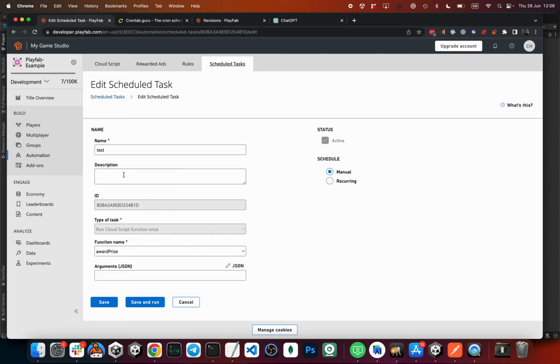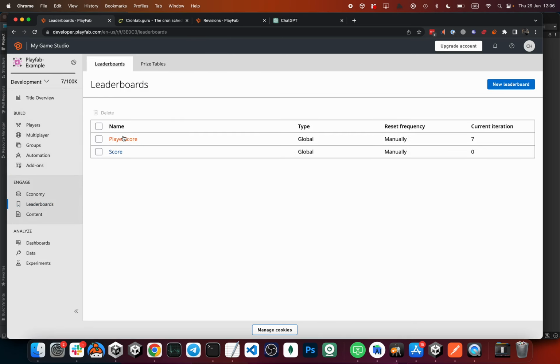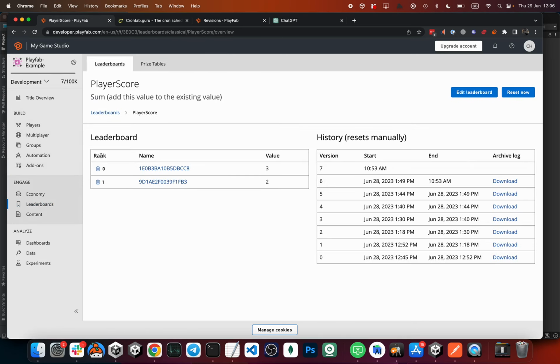Okay, so let's just take a step back and confirm what's going on. So we have a leaderboard. When the players are adding points, it's ranking the leaderboard. And then we want to use the scheduled task to basically run a cloud script function which grabs the leaderboard and based on the rank gives people Bitcoin.